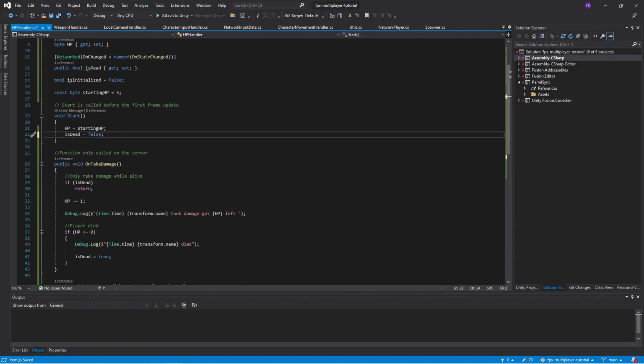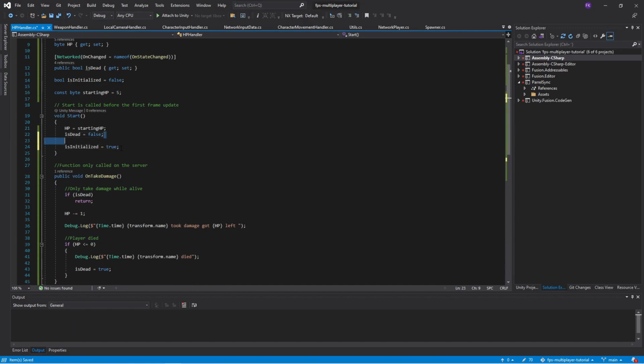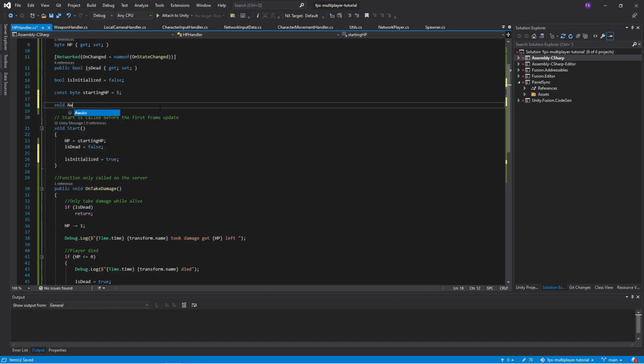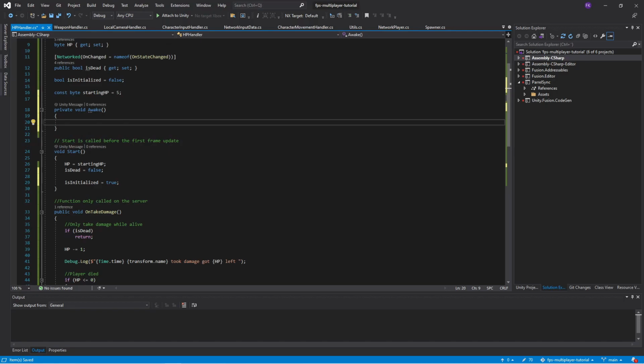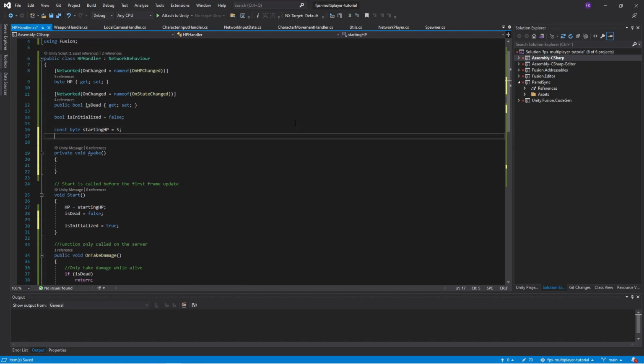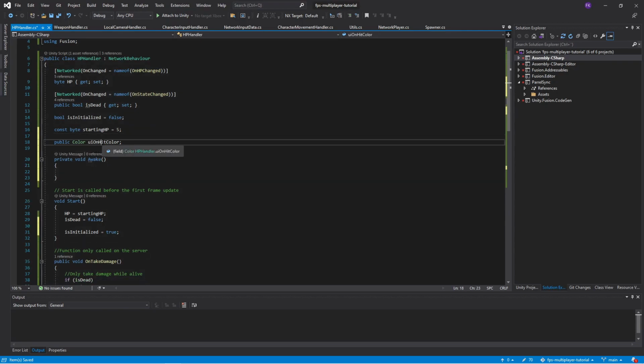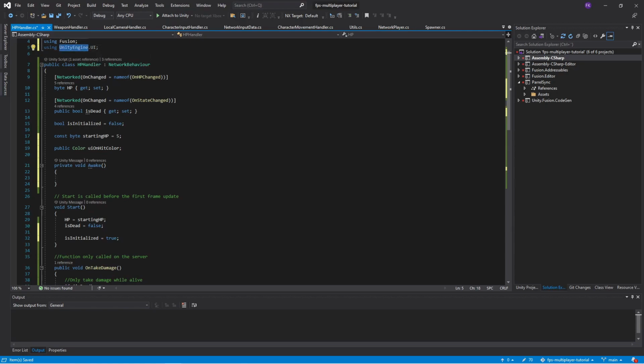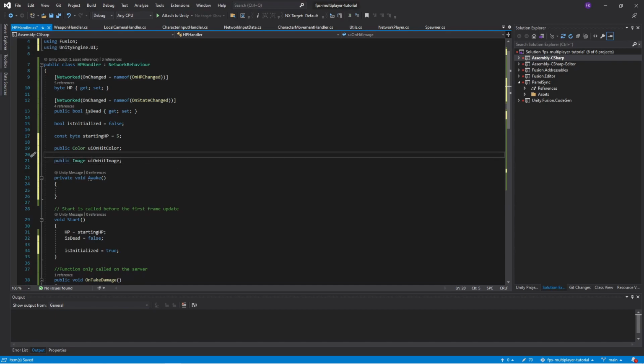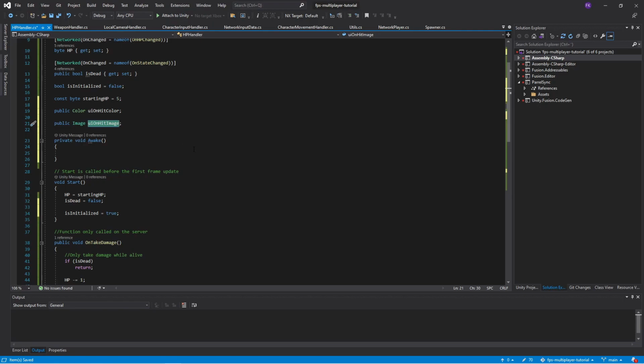So in our start method, let's use our is initialized, because we will need that later, and say that when we have completed our start, it's going to be initialized. And then we want to fetch a few components. So let's do that in our awake function. First of all, we want to be able to change the color of this image when we are hit. So let's add a public color, UI on hit color, and we want to be able to access that image. So let's say that we are going to use UnityEngine.UI, and we are going to expose our image, or take that in as a public image, UI on hit image, so we can manipulate that.